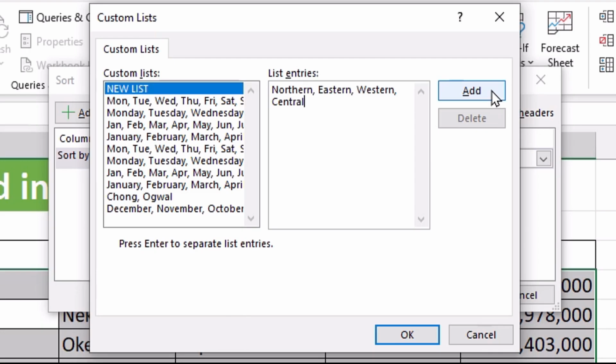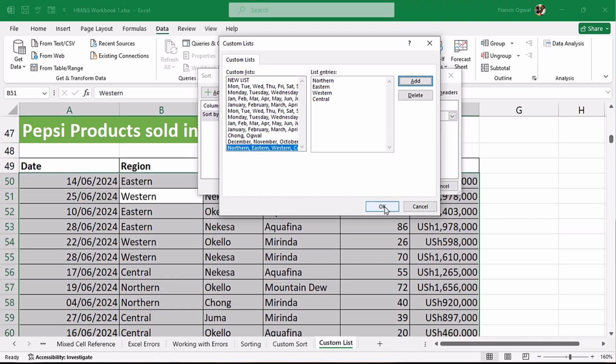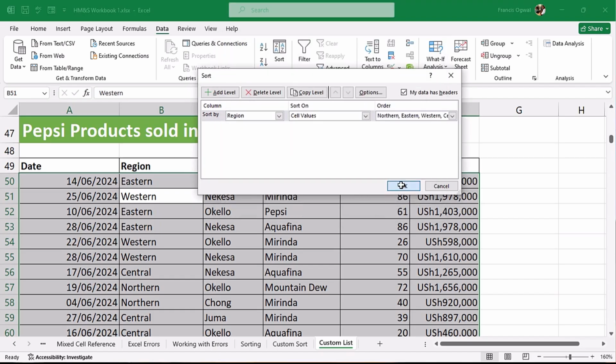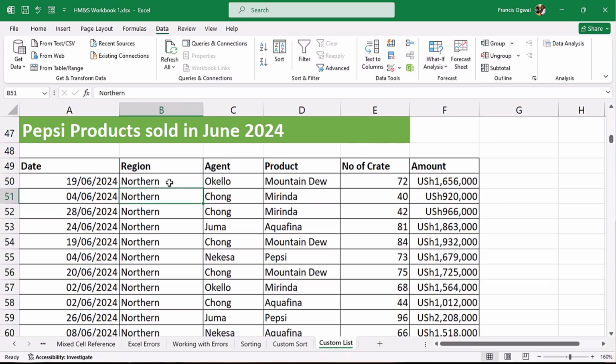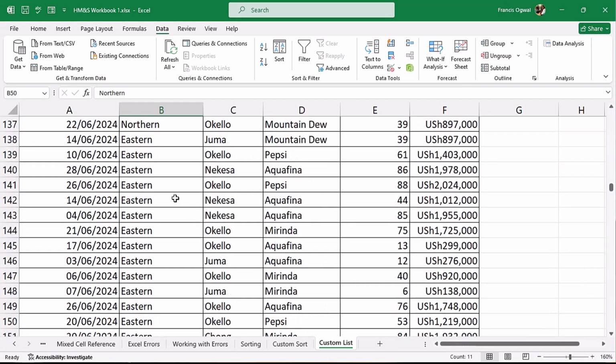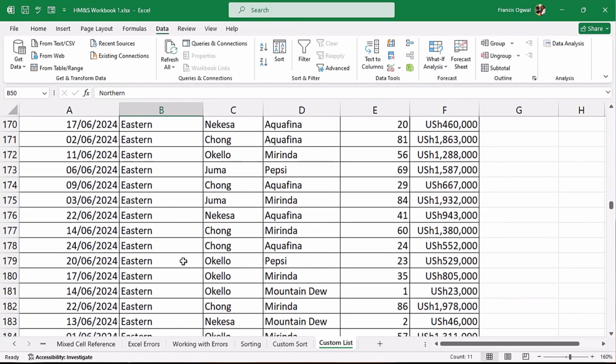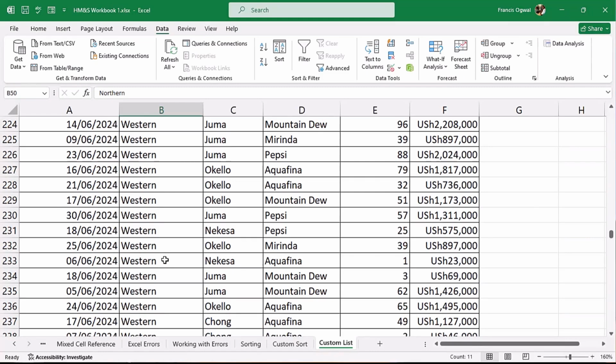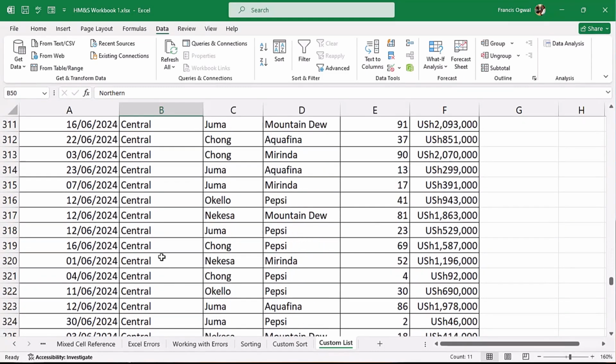You simply click Add. When you click OK, again you click OK. Now you can see that it is exactly how you wanted it. Northern region came first. After Northern region, it came to Eastern. After Eastern, we go to Western, and then the Central region was last.